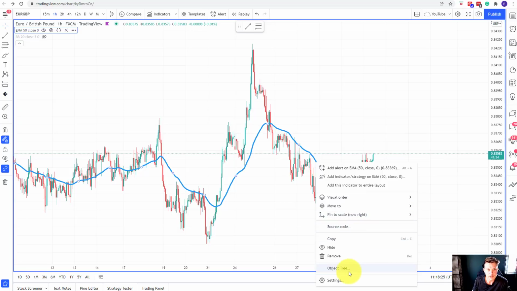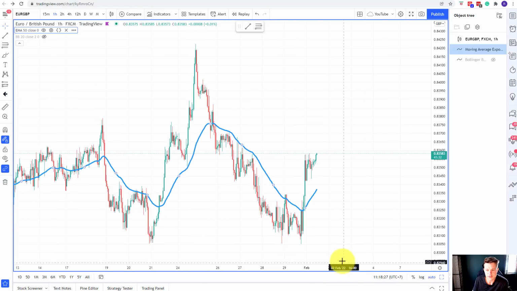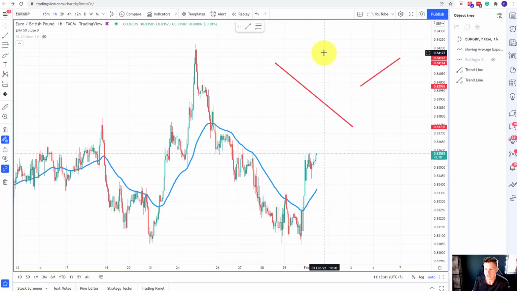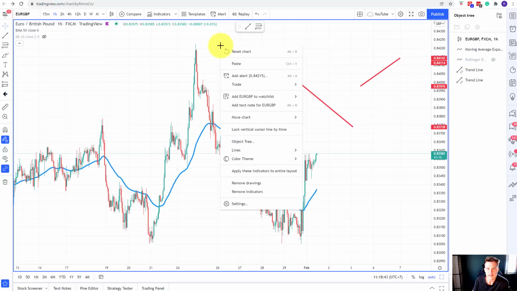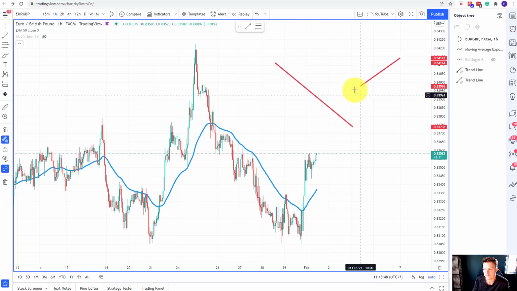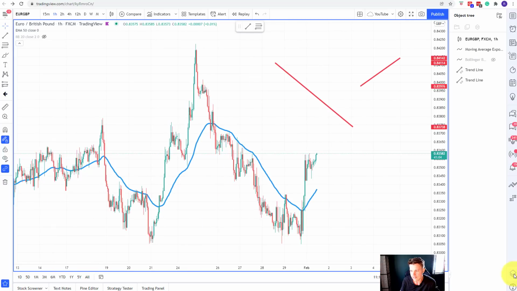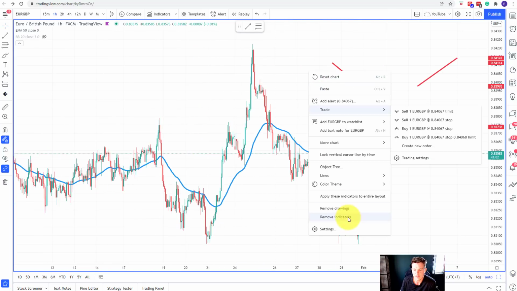If you have added multiple indicators, you can see we go to the object tree. And now you can see for this market, we have the moving average and the Bollinger Band, but it is hidden. So if you have multiple indicators or trend lines, it will appear here as well. You can also access it by just right-clicking in the chart. And then here is the object tree. Here's the icon for the object tree. So those are the layers, and you can hide it and unhide it as well.